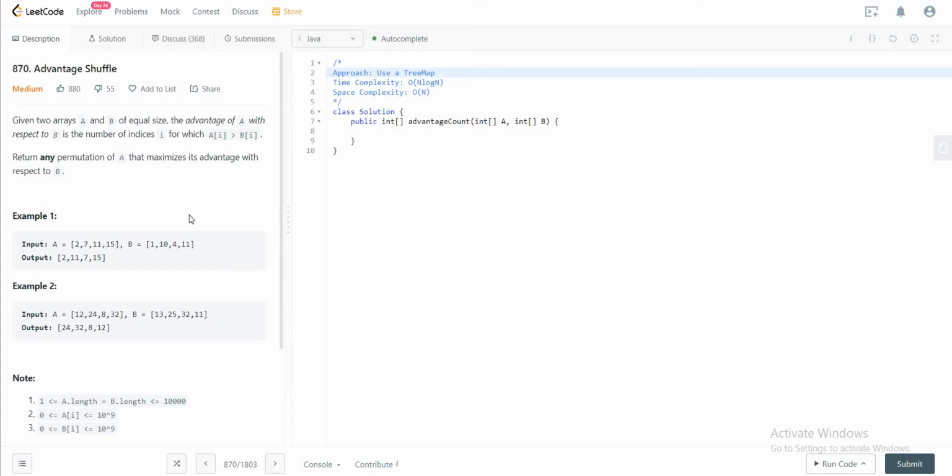Today we're looking at question 870, advantage shuffle. The way we'll be approaching this problem is by using a tree map. The reason we're doing that is because it's easier to access the key by asking, if I'm given this particular key, can you give me anything that's higher than it? You can't really do that in a hash map or any other data structure. So that's the reason why we are using a tree map.